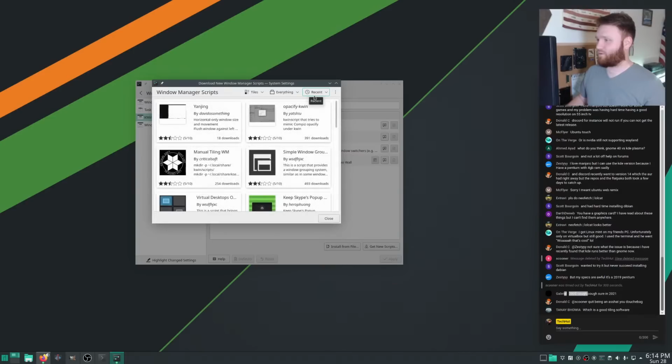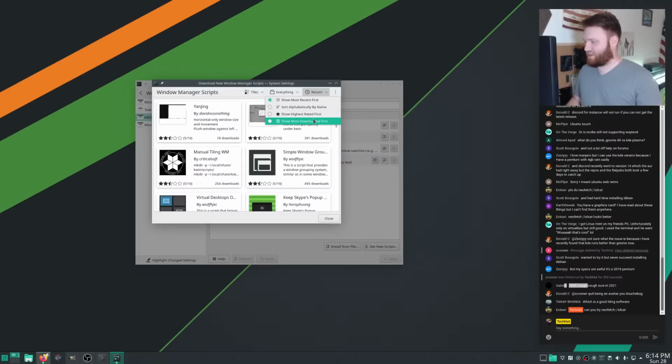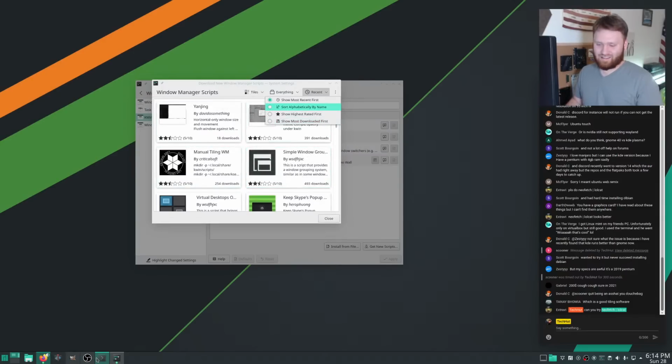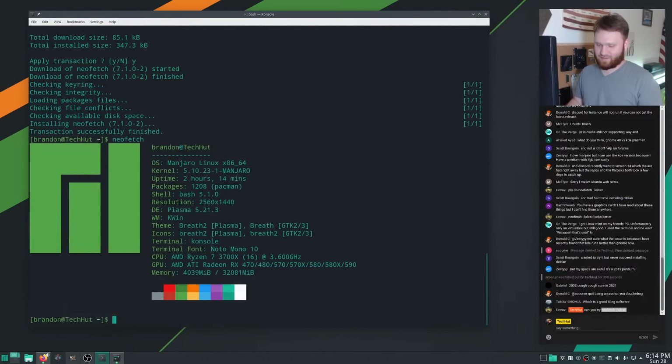Cronkite is wonderful. I have a separate video on that if you're interested in Cronkite. It adds tiling window manager functionality to Plasma, and it's super easy to go. I don't know if I trust this, but I'm going to. Cronkite is absolutely wonderful.